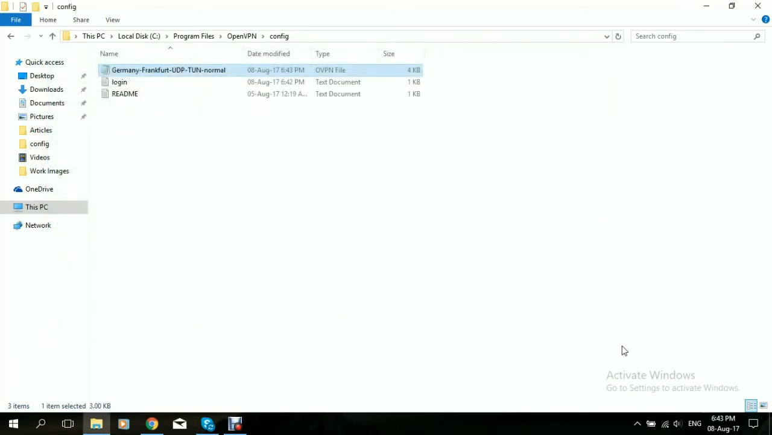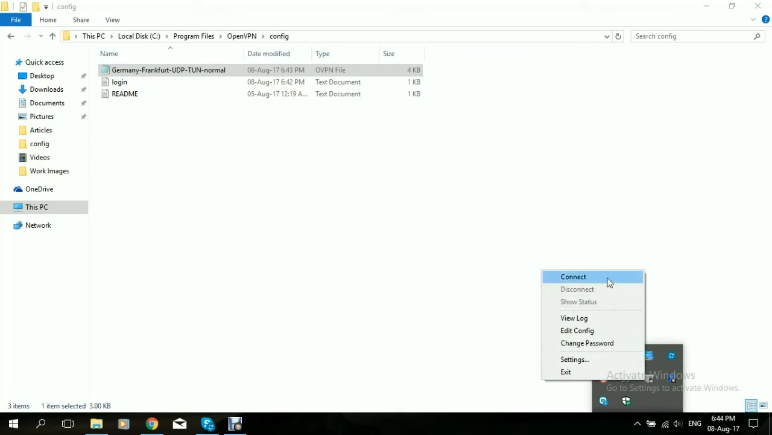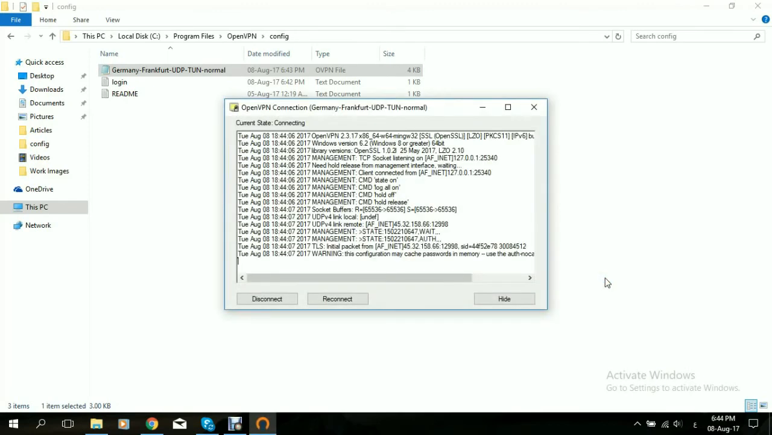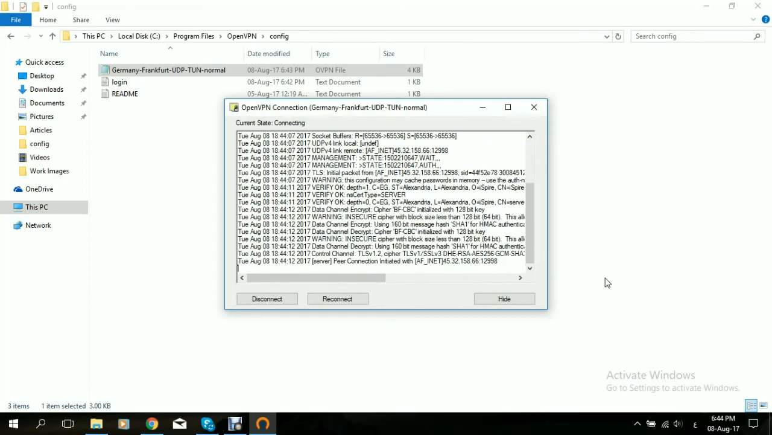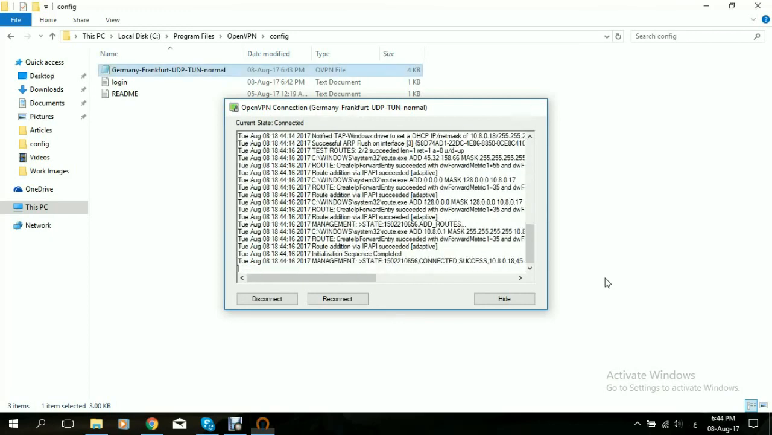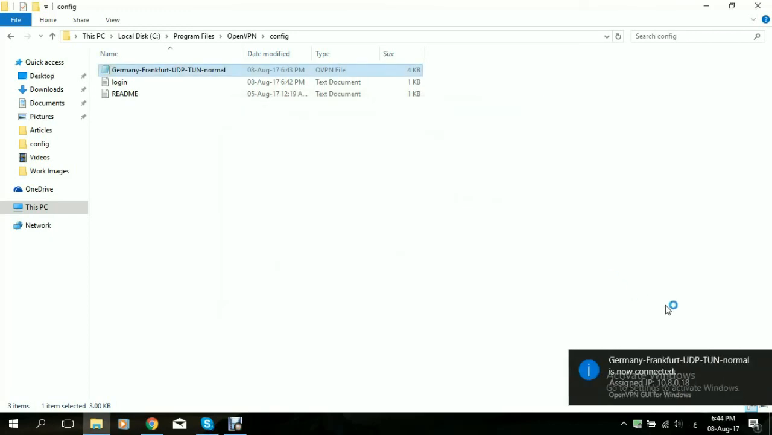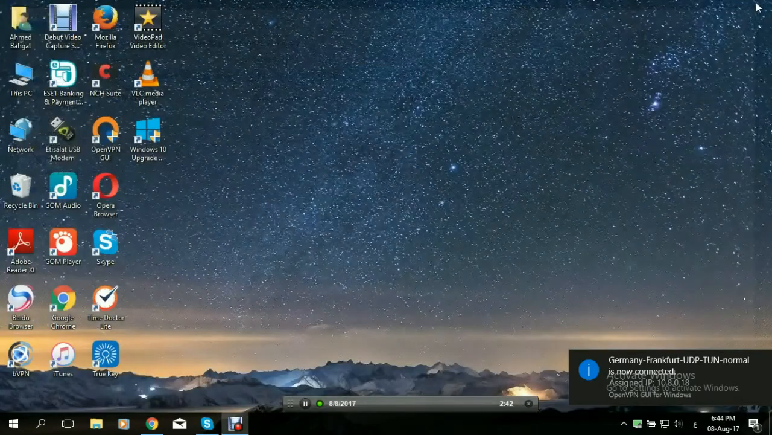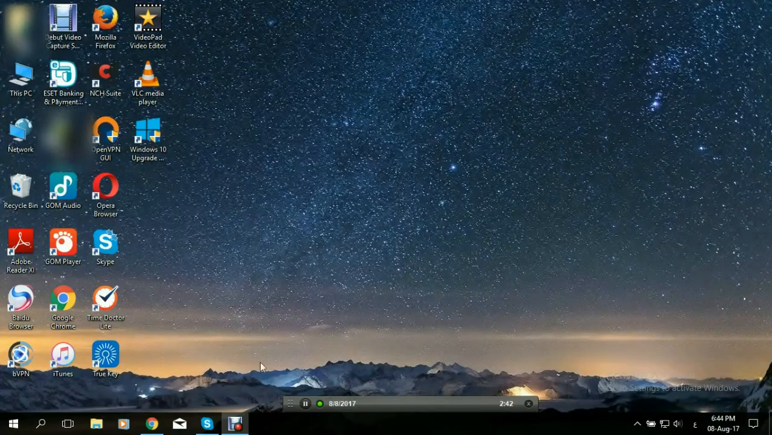Now let's give it another try to connect. Here we go to the OpenVPN icon, right-click and connect. And just leave it to take its steps. And see, it didn't ask us this time for the credentials, and you're connected. There is the notification that you are connected. You just close that. And that's it. You're done. Thank you for watching.